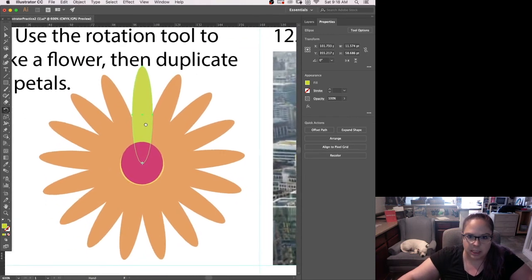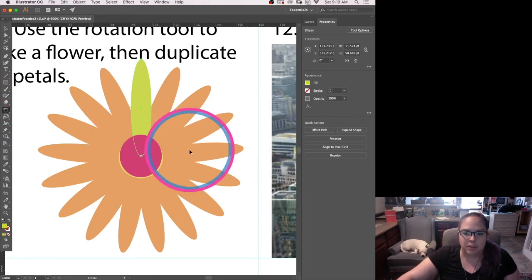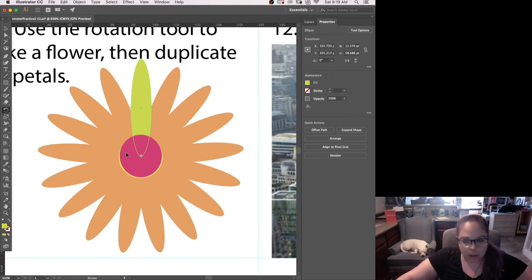Sorry, I keep zooming in and out. And I'm going to hold down my Alt key. I'm not clicking anything else. If I click anything else, since I still have my rotation tool selected, it's going to change my pivot point. So I've got to make sure I've clicked there and not anywhere else. I'm going to hold down my Alt key, hover over my petal, click, hold, and drag. Don't release yet. Let's get it right where we want it to be, and then release.